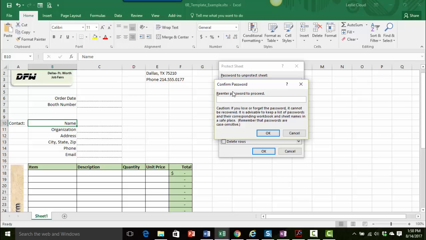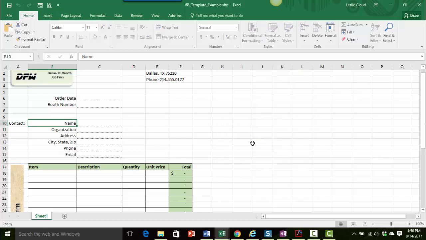And this is where I confirm the password, and they definitely caution you to make sure that this is a password that you're going to remember, because Excel does not have a way for you to retrieve that password. So just make sure that you're keeping track of the password somewhere that you can find it if needed. Okay, so now I'm going to click on OK, and my sheet is protected.